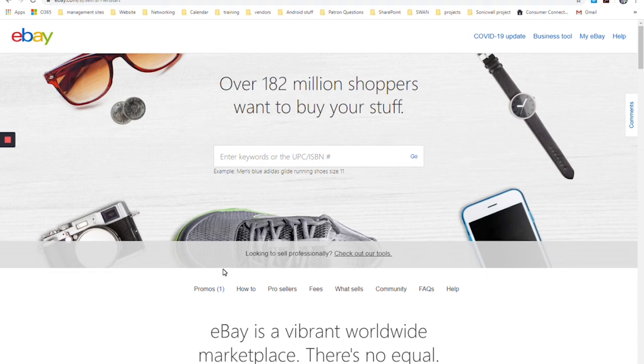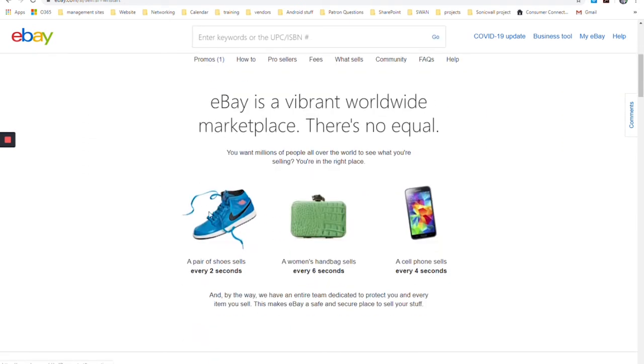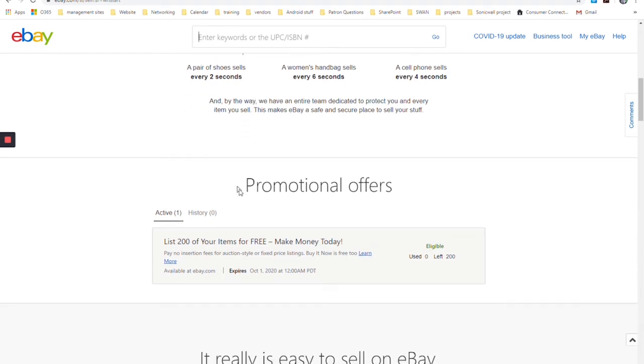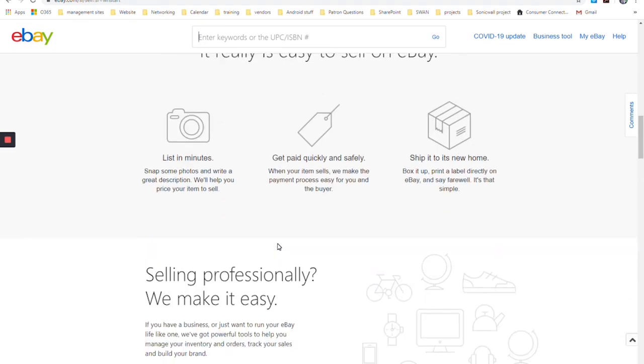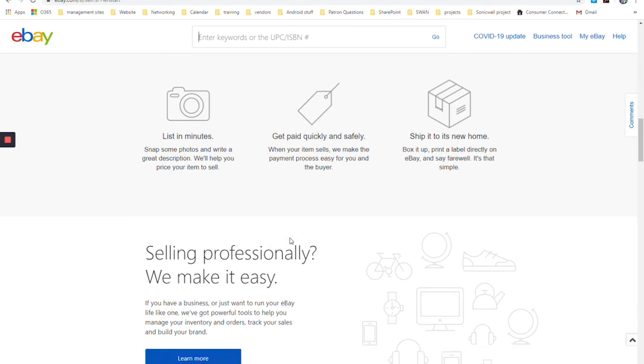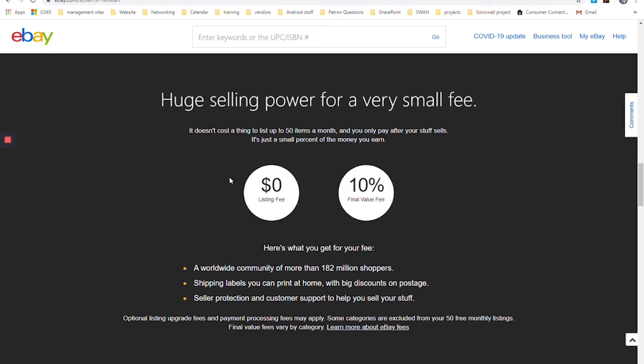Let's scroll down here and see some of the options that we're going to see. You can see promos, promotion. So here's the list of promotional offers. List 200 of your items for free. Make money today. There's always details with these. All of these things are going to cost some money for a service that is provided. You can see, learn more about selling professionally. There's quite a bit of advertisement for any of these.